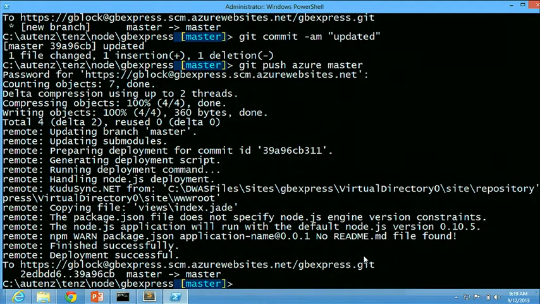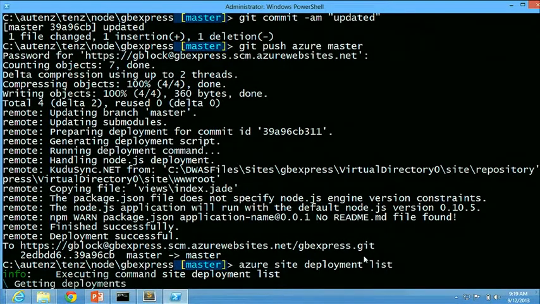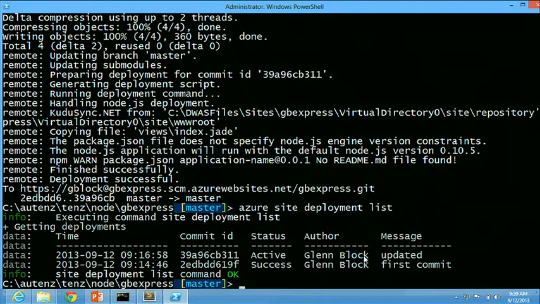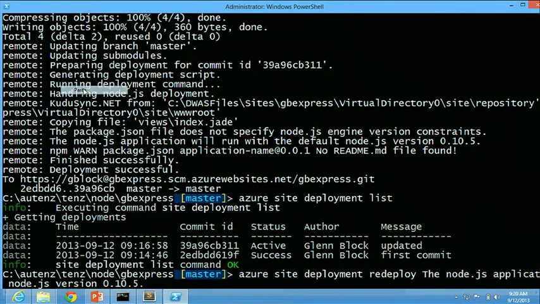Now, one of the things we also allow you to do is manage the deployments and do rollbacks. So let's say there was an error and I needed to roll back. If I say Azure Site Deployment List, you'll actually see that I get a list of deployments. And you can see there that each time I've pushed, it's actually created a deployment for me. So let's say when I just pushed, there was a bug and I need to roll back. What I can do is take this commit ID here, copy it, and say Azure Site Deployment Redeploy, and I can give it that deployment ID.